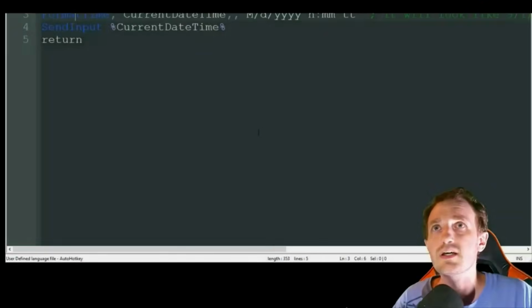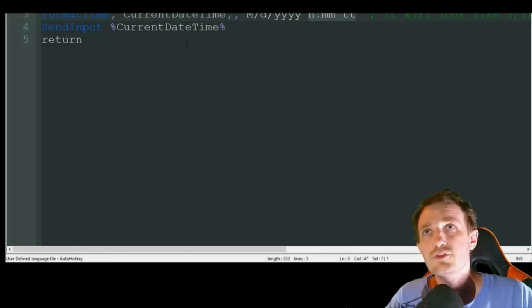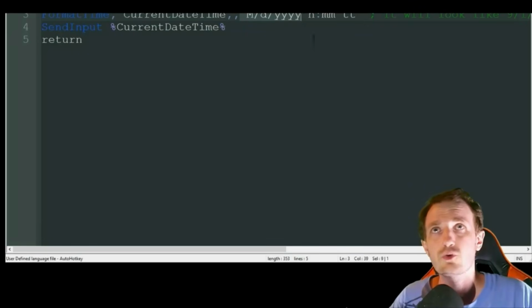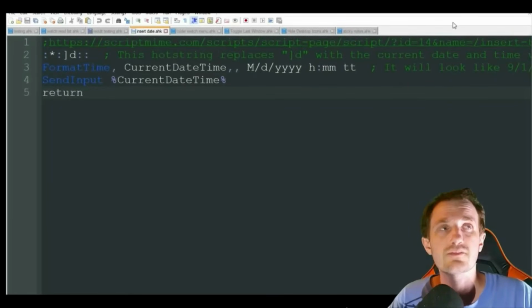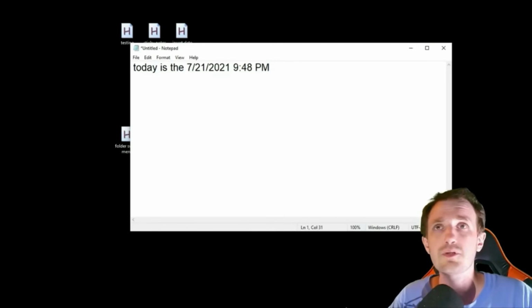If you don't want the time, all you've got to do is delete this little chunk of code right here. And if you're in another country and this format doesn't work for you, just change it up. Super easy, super awesome script, especially if you're going to be writing a lot of emails. All right, that is it for the second one. Let's take a look at the next one.